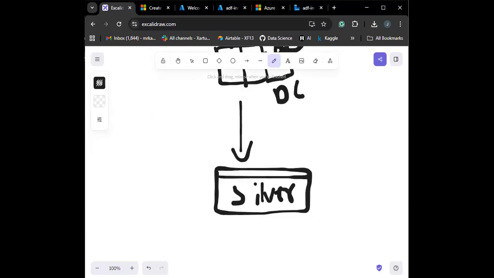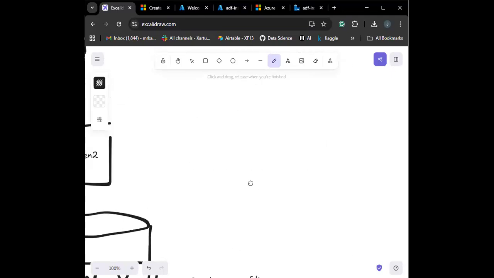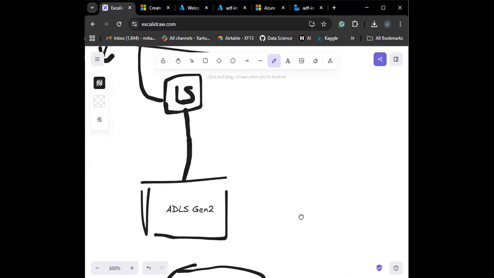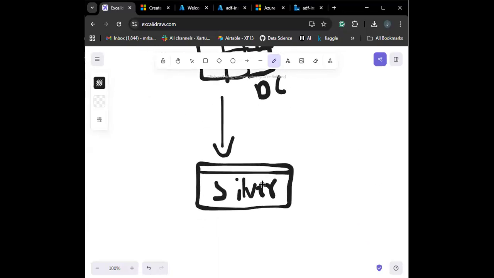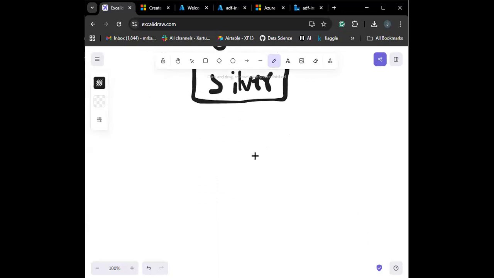Now after that, once the data is ingested in the bronze layer and connected using linked services, we created the bad rows. Then we are going to include it in the silver layer. Once the silver layer is completed, we are going to do the actual calculations here.